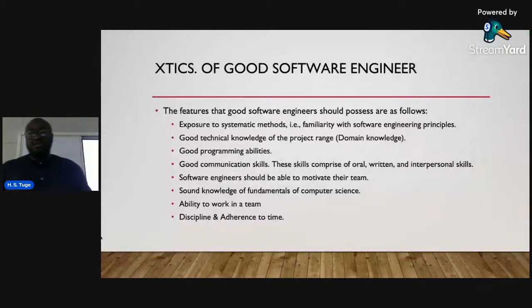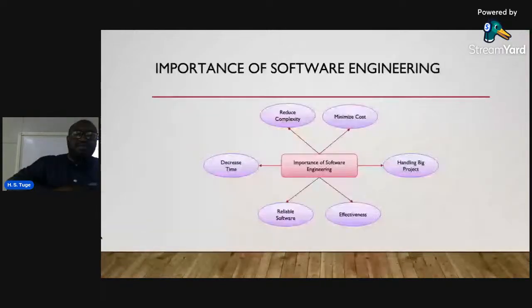Now, importance of software engineering. It reduces what? What is complexity?